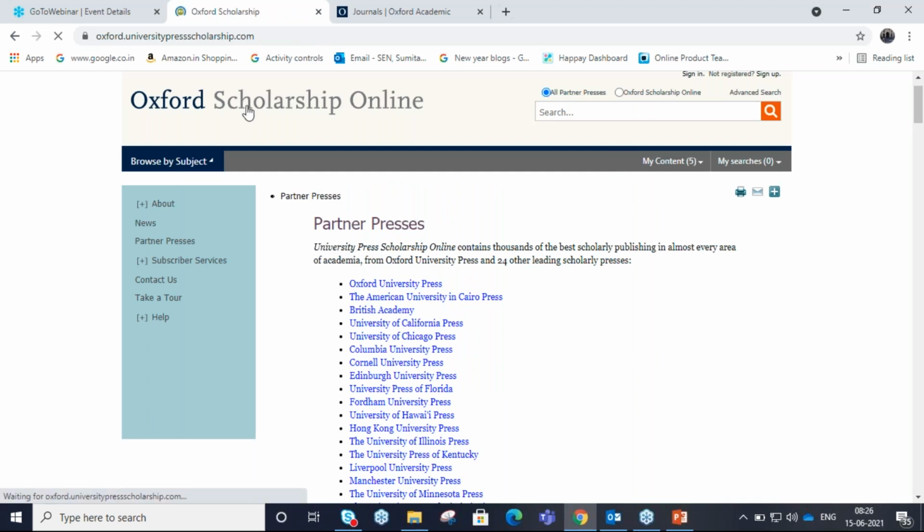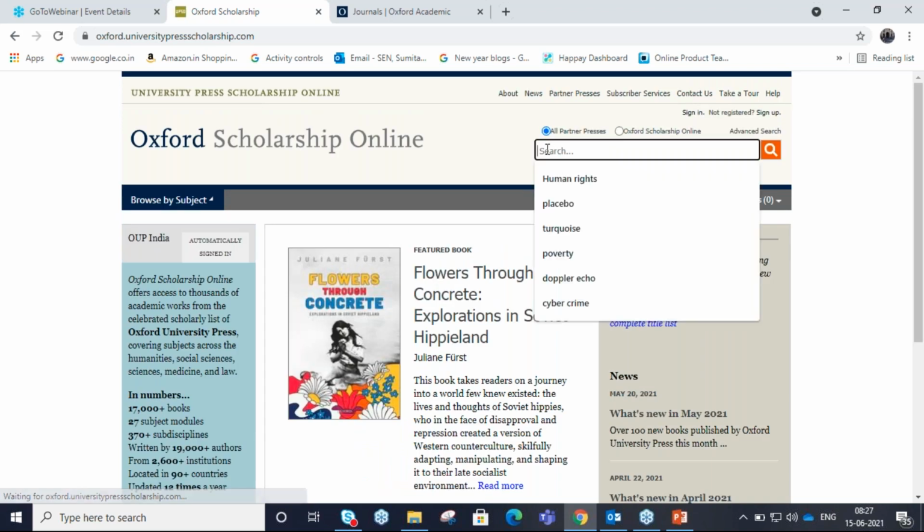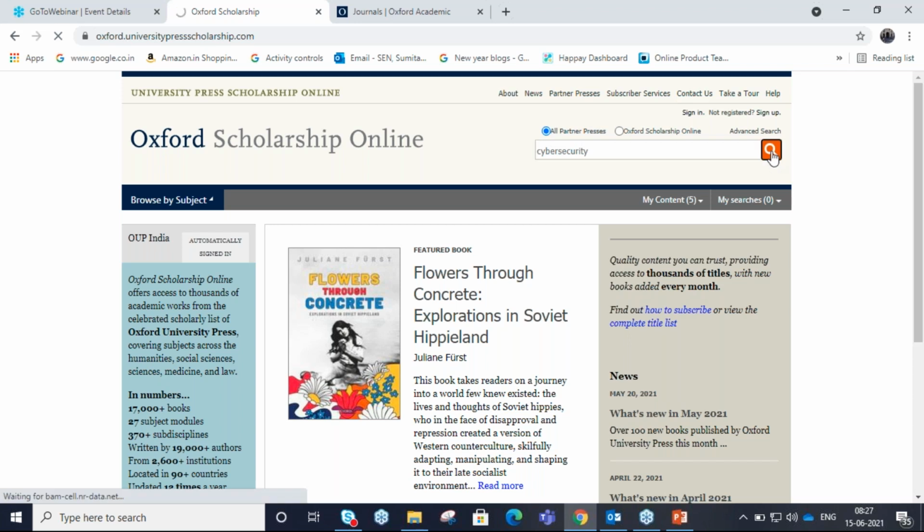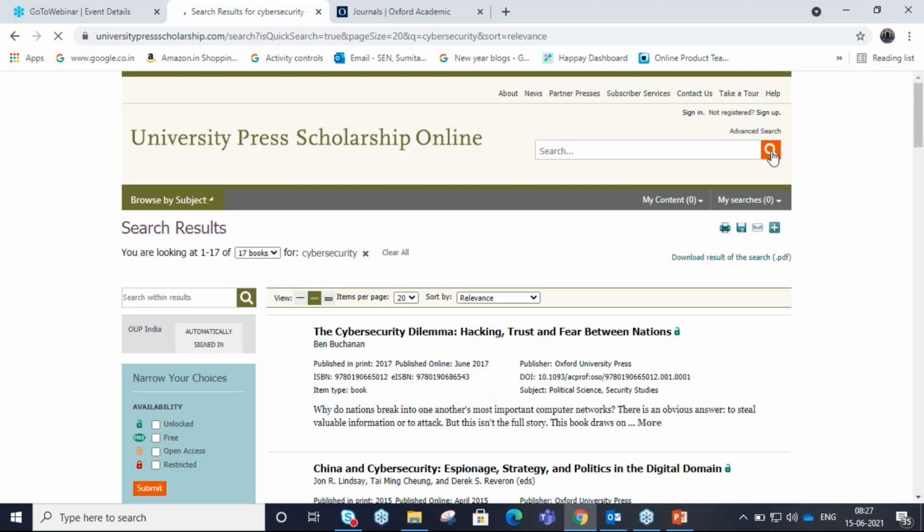So I'm going back to the main page. And I'm going to go back to my search. I'm going to look for cyber security. Now you see this is checked by default, all partner presses. So when I search, it does not read only cybersecurity published under Oxford University Press. It takes us automatically to the university's press scholarship online.